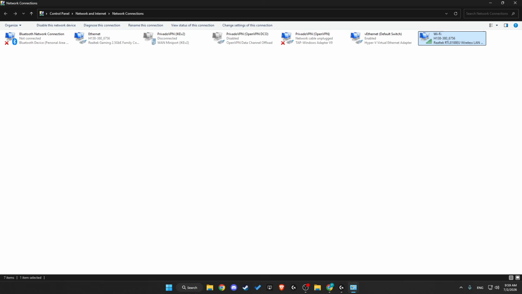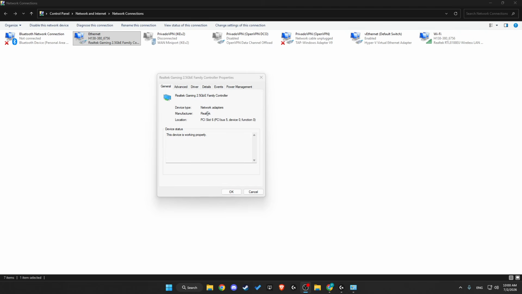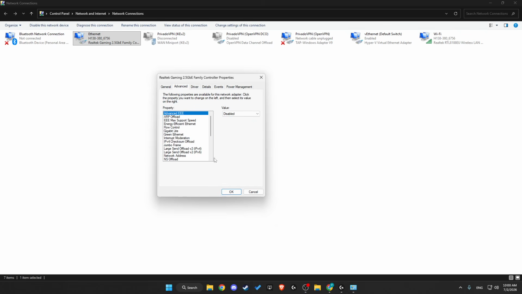Next up, go to your Wi-Fi, right click on it, go to Properties, then press on Configure. Then this window will open up, go to Advanced, and you will see a few settings here. There are a few settings that we need to change.